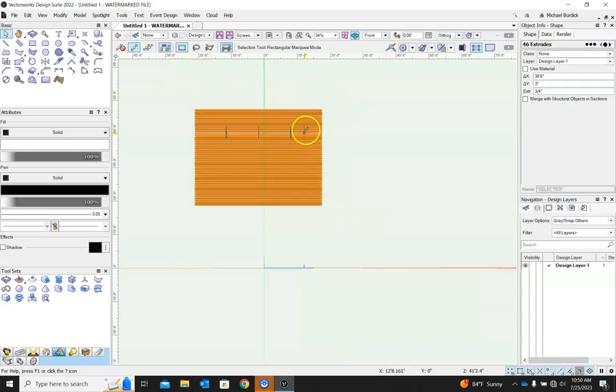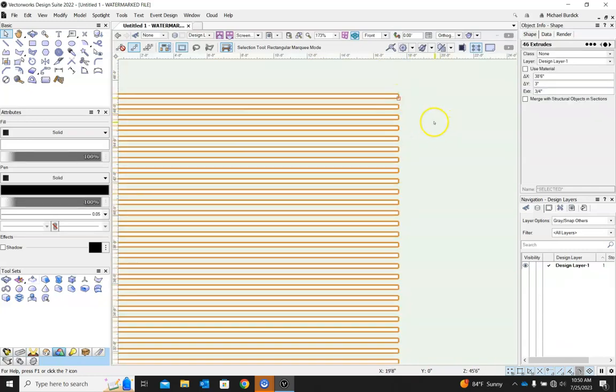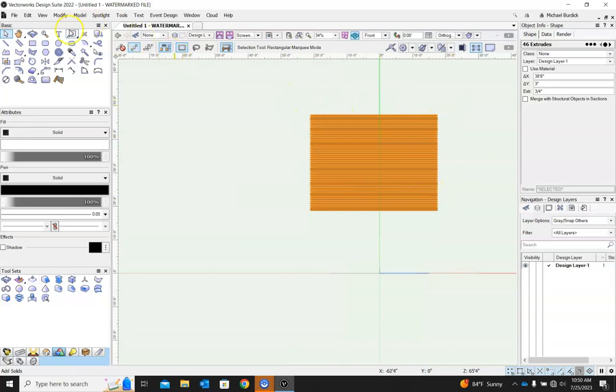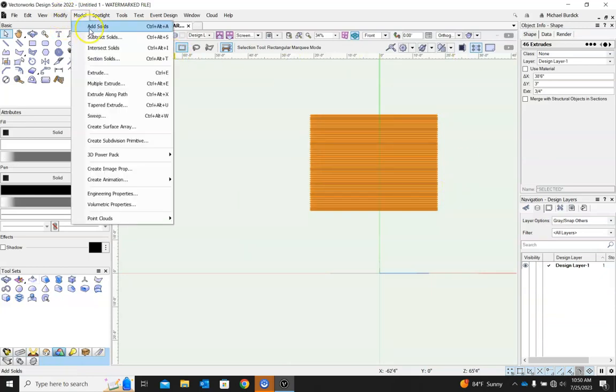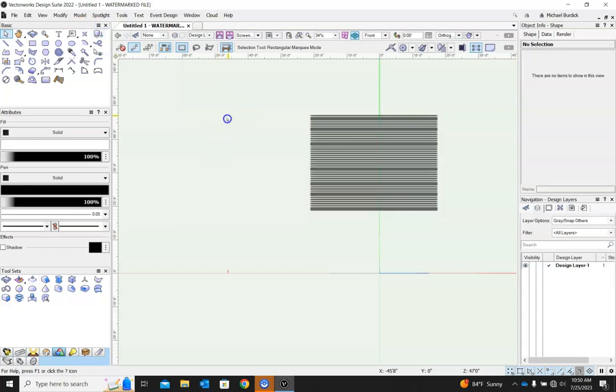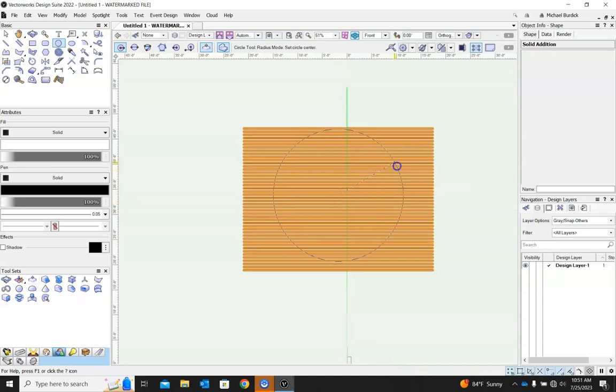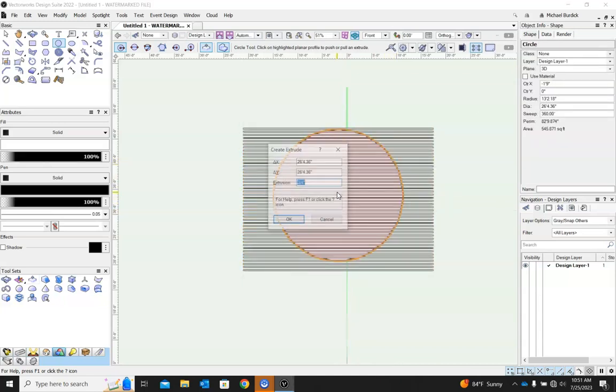I'll select all of these, and even though they're not touching, I can turn these essentially into the same object. So it's similar to how when we extruded things at the same time, they became tied together through that operation. If I select all of these, and I go up to Model, Add Solids, it's now treated as one object. So all I have to do now is draw the shape of my moon. Let's go here. There's my moon. I will extrude that out. Let's say a foot.